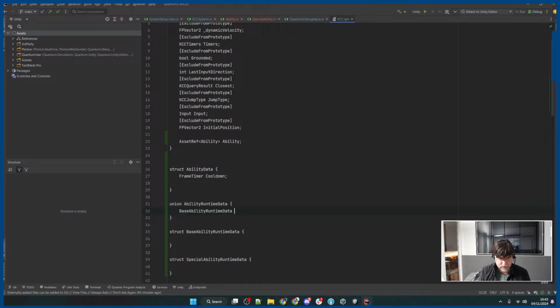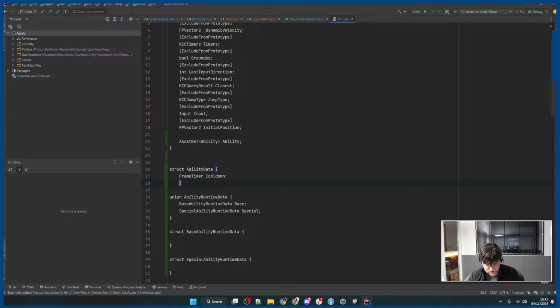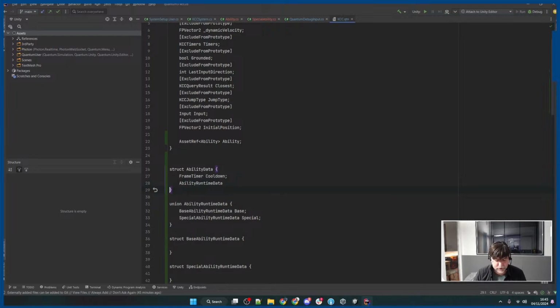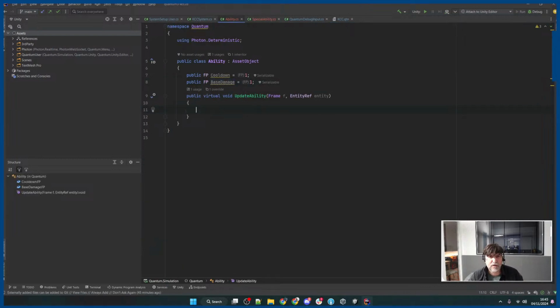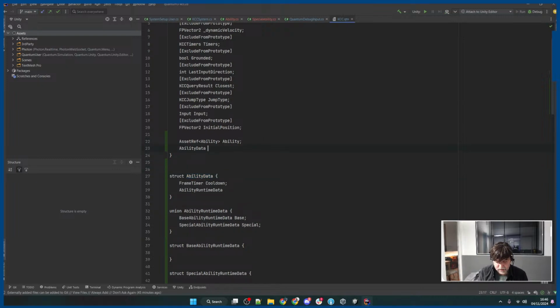So base, I'll just simplify the naming now, and runtime one, so special, and then you add this one here. So this is the usual stuff if you want to have different data depending on the type of ability, because then when you have this kind of code here, oh, I need to also add ability data here. Ability data, something like this. Let's call it ability data as well.